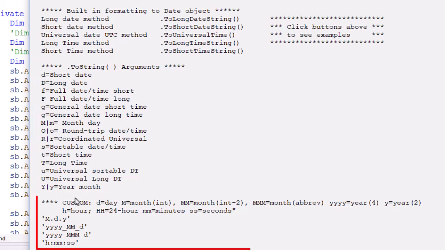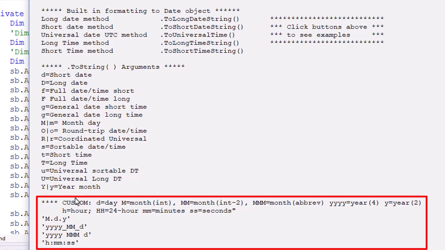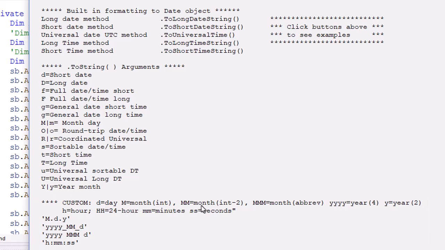Now we saw on that website we could create our own strings as far as how we want to format this in any way we want. So we can use things like D for day, M for the month, 2 uppercase M's for the 2-digit month, so we're going to force July to be 07. 3 M's for the month as an abbreviation, so APR for April or FEB for February. A 4-digit year or 2-digit year, 4 Y's or just 2 Y's.